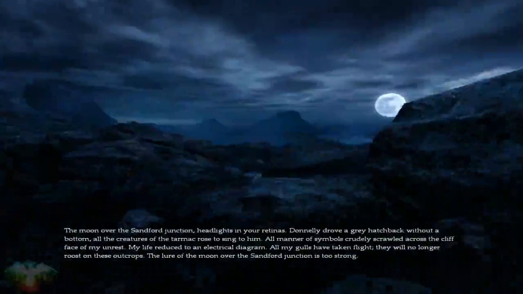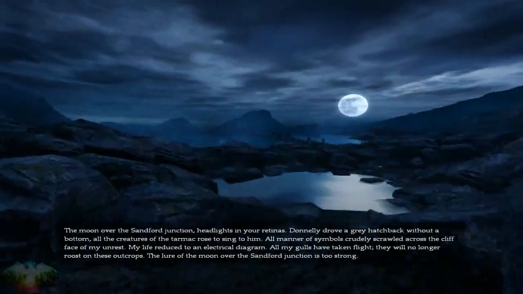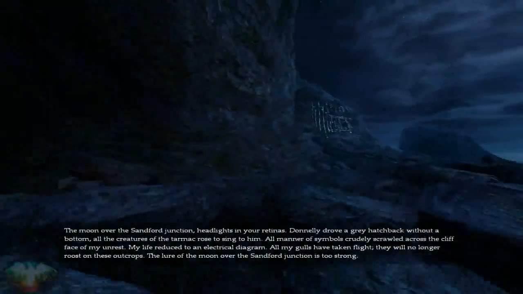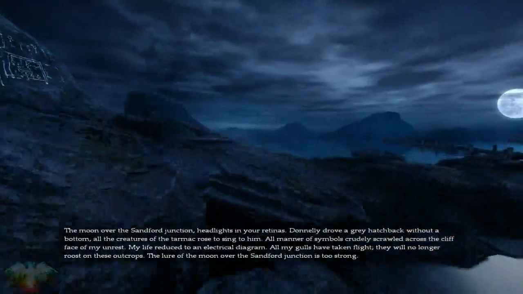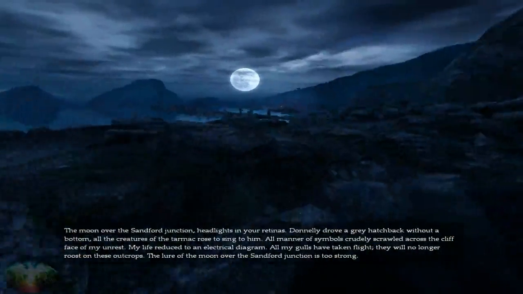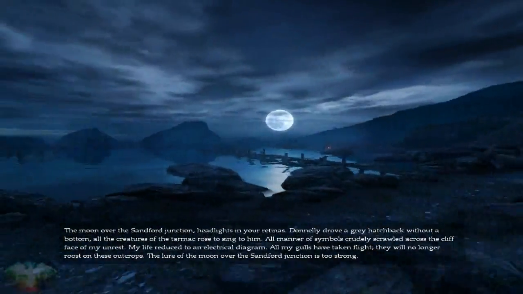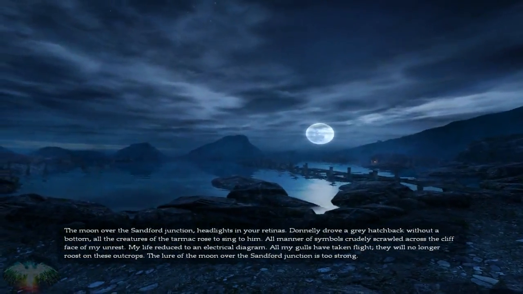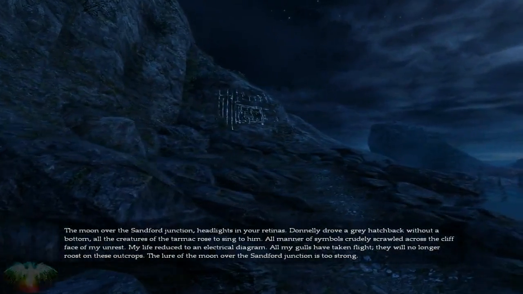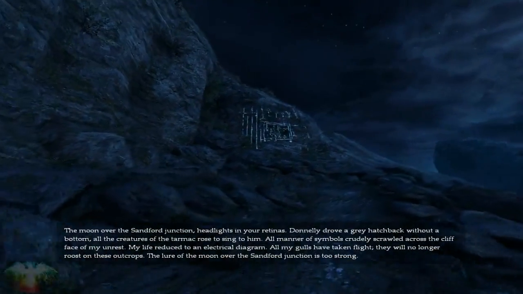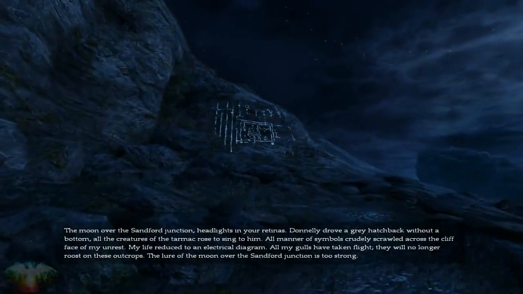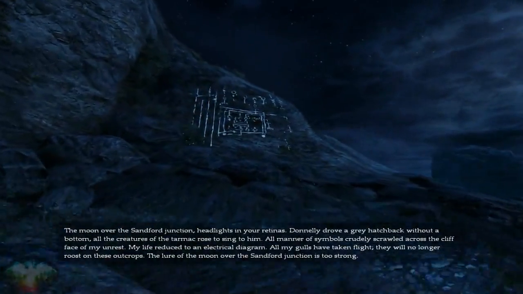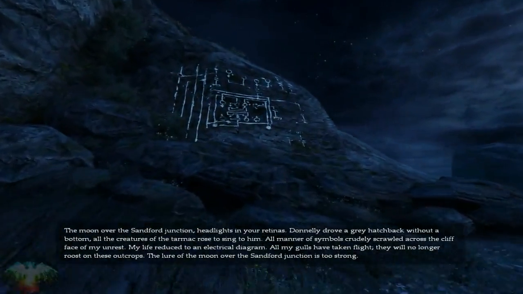The moon over the Sanford Junction, headlights in your retinas. Donnelly drove a grey hatchback without a bottom. All the creatures of the tarmac rose to sing to him. All manner of symbols crudely scrawled across the cliff face of my unrest. My life reduced to an electrical diagram. All my gulls have taken flight. They will no longer roost on these outcrops. The lure of the moon over the Sanford Junction is too strong.